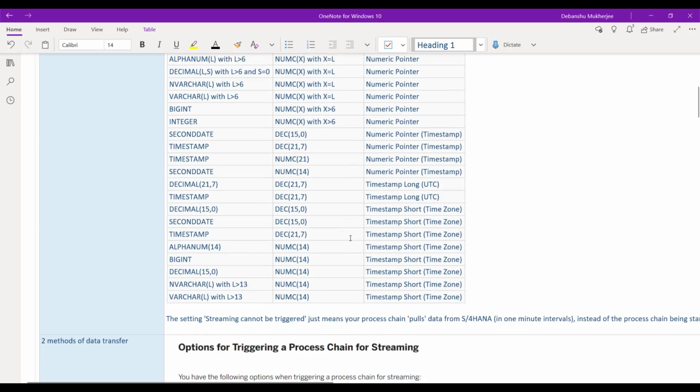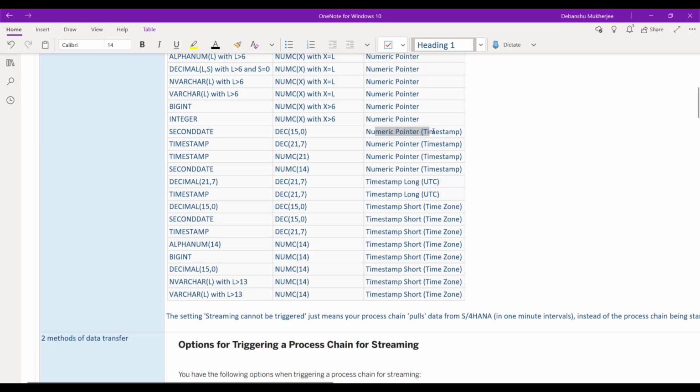And then if the delta type is numeric pointer, timestamp, or timestamp long or timestamp short, these are the compatible data types between HANA and your BW. So you have to make sure that the data type of HANA versus the data type in BW of the delta identification field should be as per this particular table matrix.